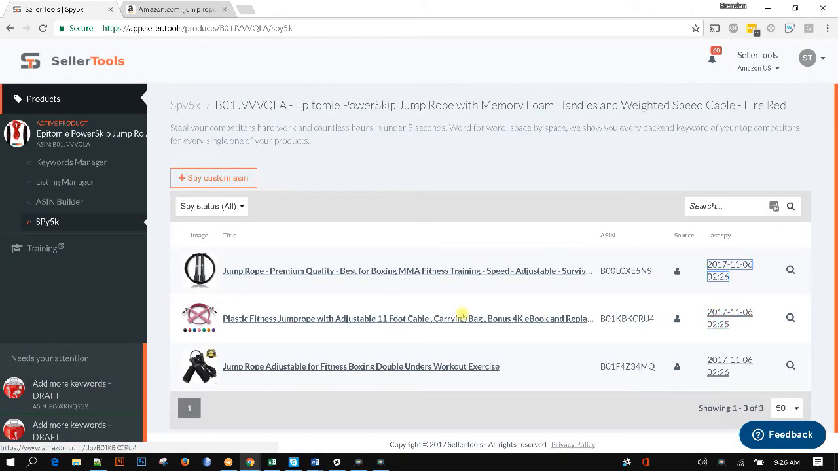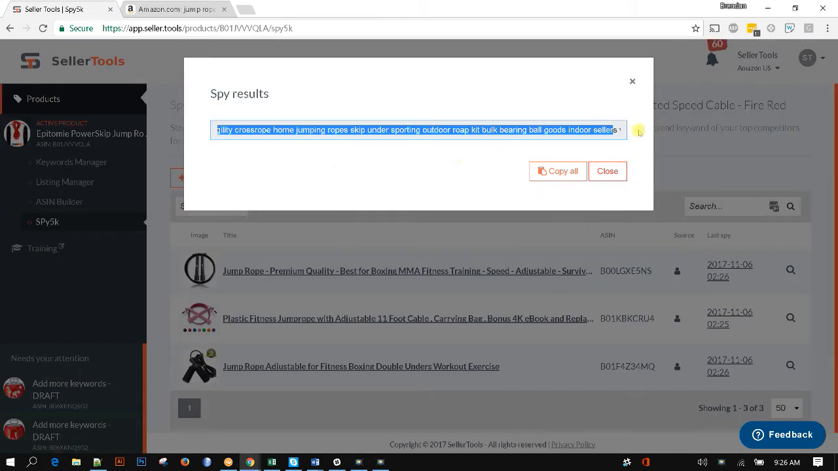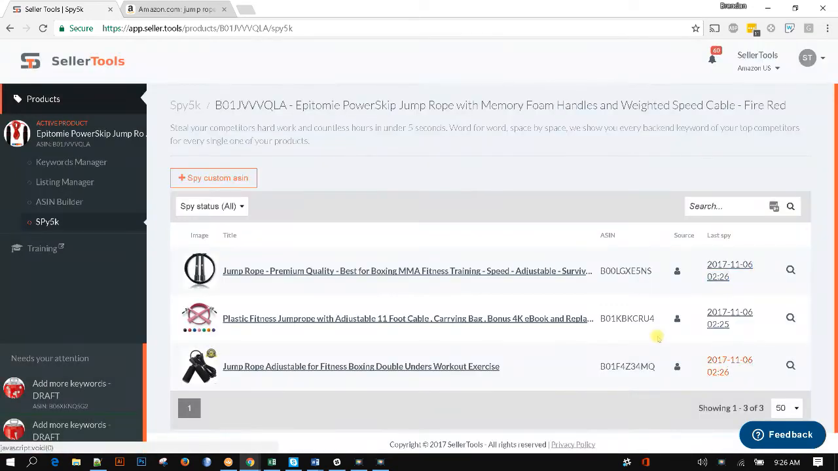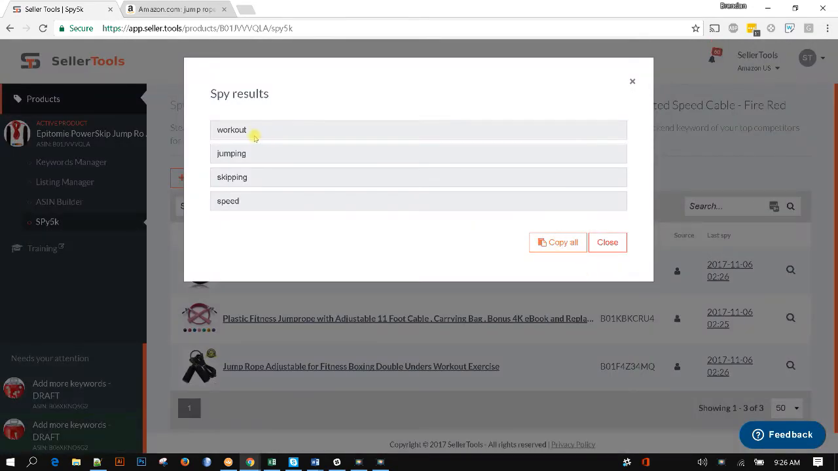Back to this one, what is this pink looking jump rope? Okay, click on this, boom. Look, this guy only has one line. This guy has four lines. Let's see how many lines this guy has. Look at this, workout, jumping, skipping, speed. And he's top three too.